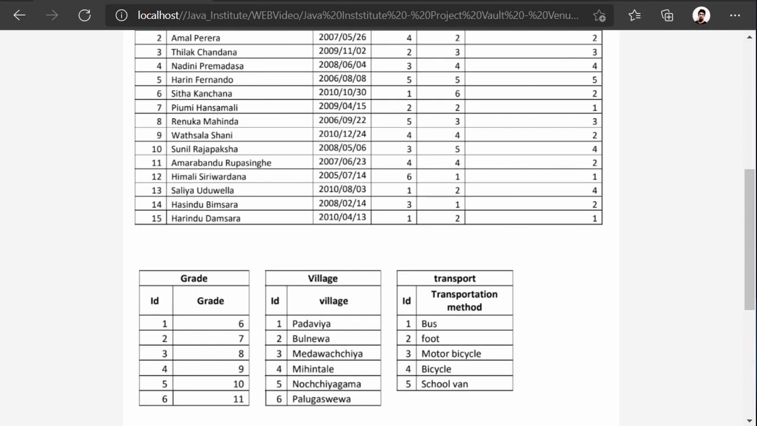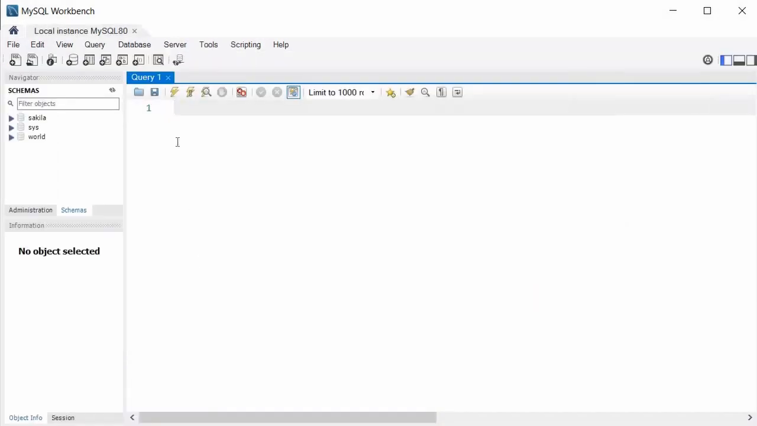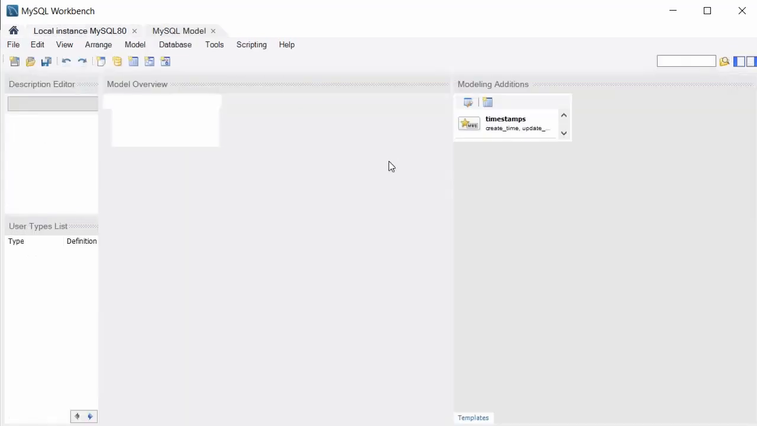So I'm going to open that one. Here's the Workbench software. You can see the connection to our database. I click on that. Here we are in the database, and then I'm going to create a new model. In this software, the diagrams are called models. So click on the File tab, and then New Model.